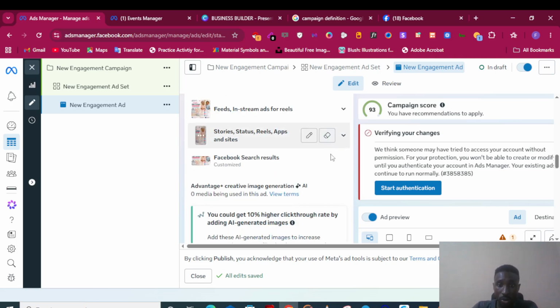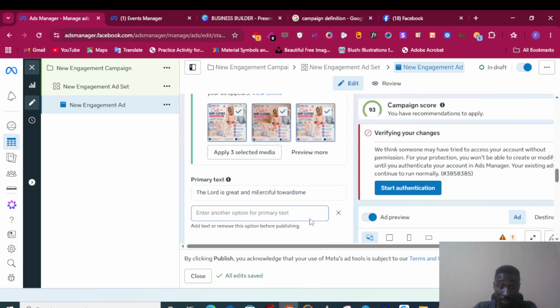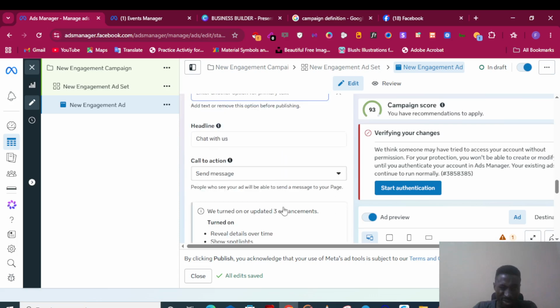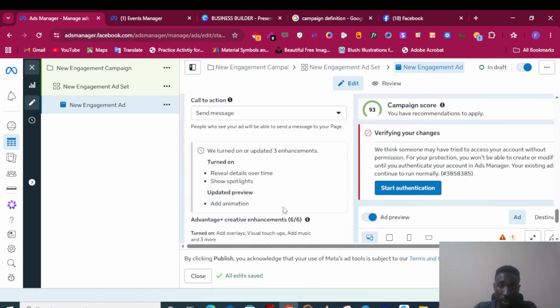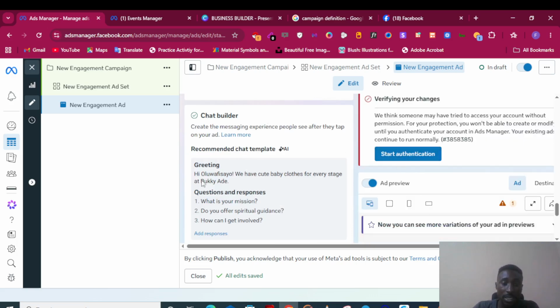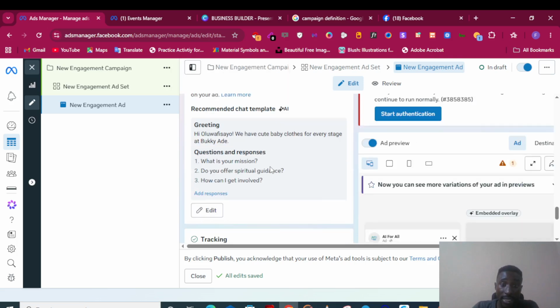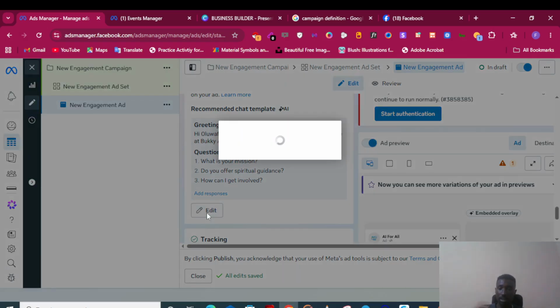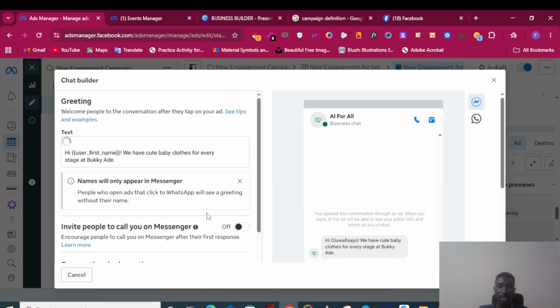So the next thing you want to do now is just confirm everything we've done so far. Primary text, if you want to add another option, I think I've explained all that. Now, chat builder, this is going to be the first thing that people are going to see when they come to your inbox. So this chat template is created with AI, but most of the times I just want you to use one single question. Don't trouble people about plenty questions. Just give them something that they can respond to as part of your chat builder.